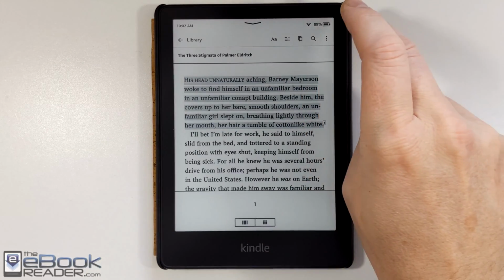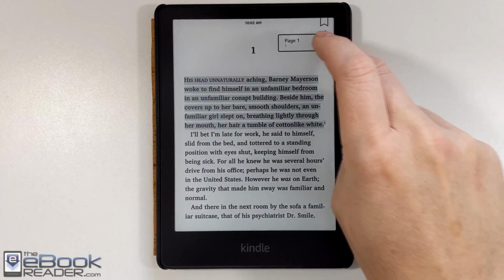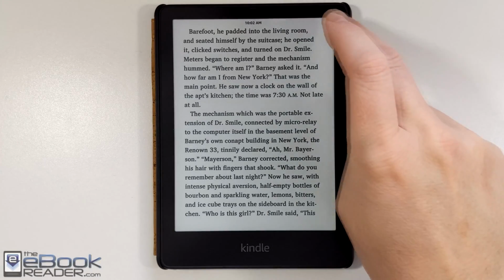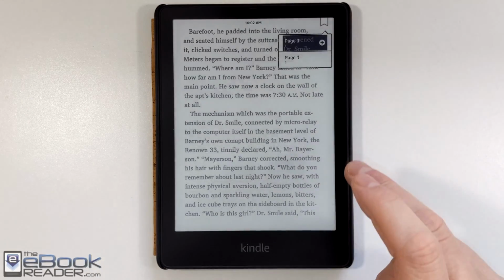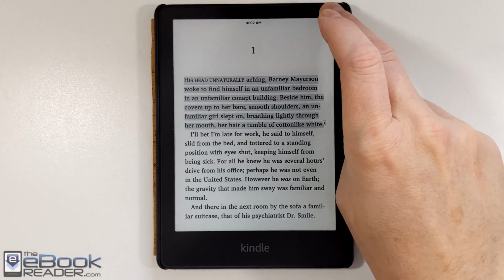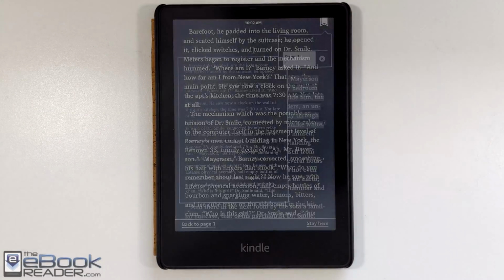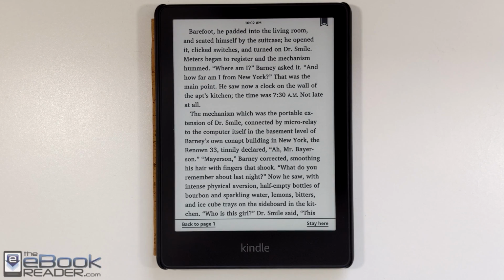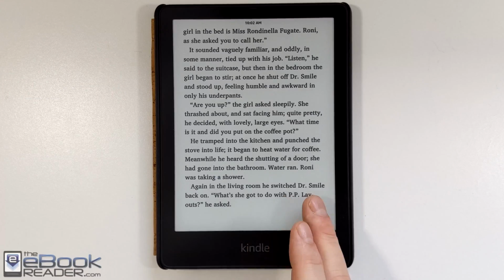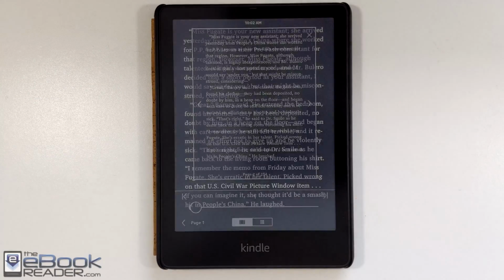You can add bookmarks. There's a couple different ways to add bookmarks. There's one up here on the menu bar. You got to select it and then tap it again, or you can just tap in the upper right corner to add bookmarks as well. And then you can tap there to view your bookmarks. When you select different bookmarks, it'll give you a preview of that page. You can jump around. And anytime you move to a different part of the book, it'll put up this back to page or the stay here thing. You got to select one way or the other before it'll go away.